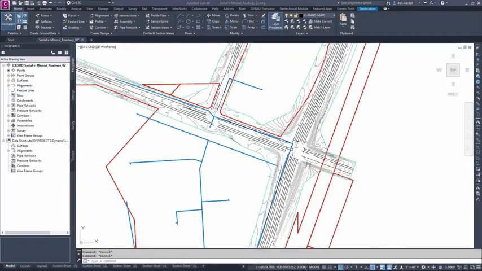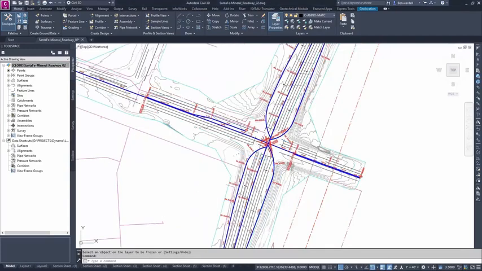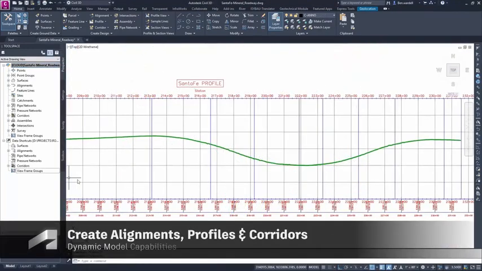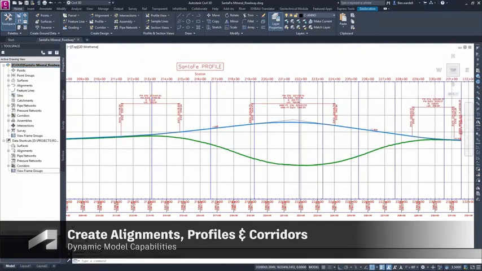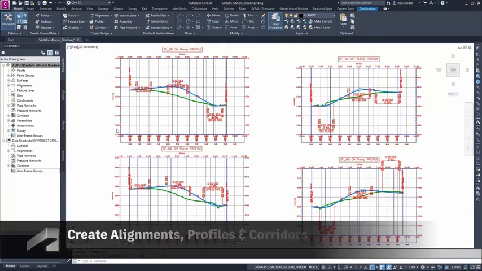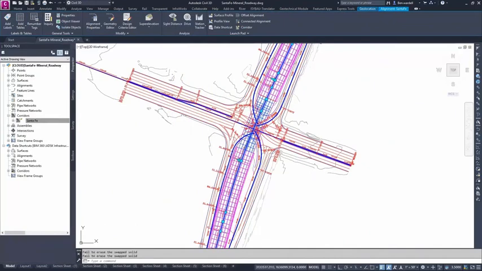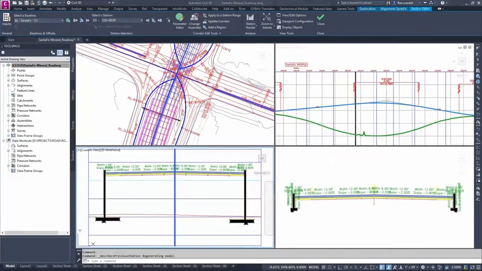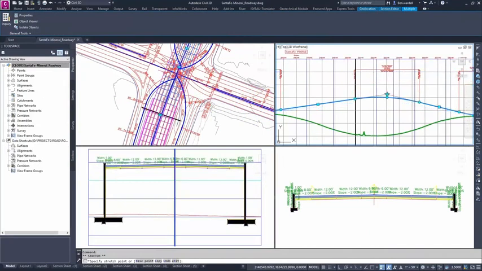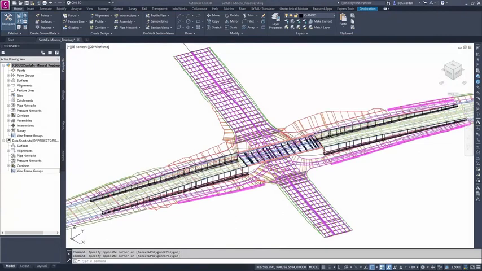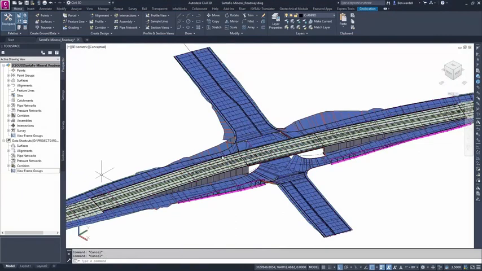Leveraging the tools in Civil 3D, roadway designers can quickly lay out alignments, feature lines, and profiles based on design criteria. This data can be used to create a dynamic roadway corridor that can be easily modified, then updated automatically. These corridors contain the quantities required for cost estimates and reporting details.